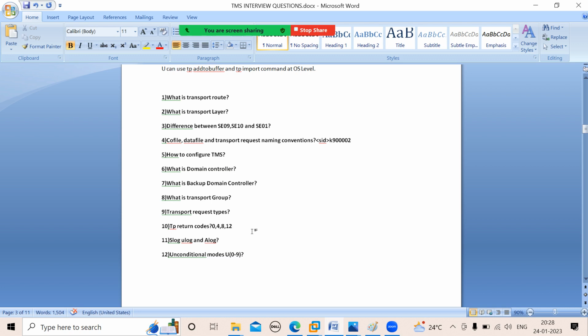Fine. If the return code is 4, that means warnings. You need not worry about warnings. Still, you can send that screenshot to the customer: okay, your transport request is imported.